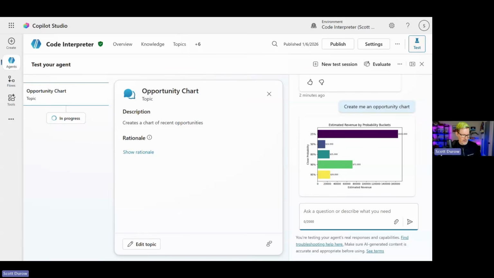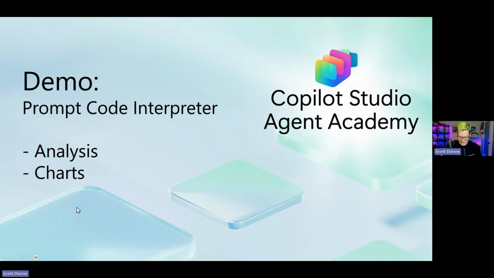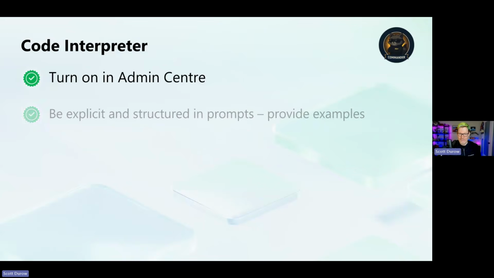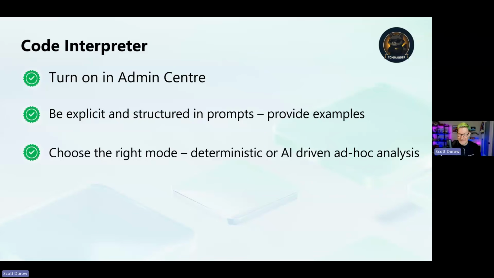Whew, that was a lot of stuff to take in. But code interpreter: turn it on in Admin Center. Be explicit and structured in prompts. Provide examples. Prompt better than me. Choose the right mode. Do you want it deterministic via prompts? You want it to run the same Python code every time?